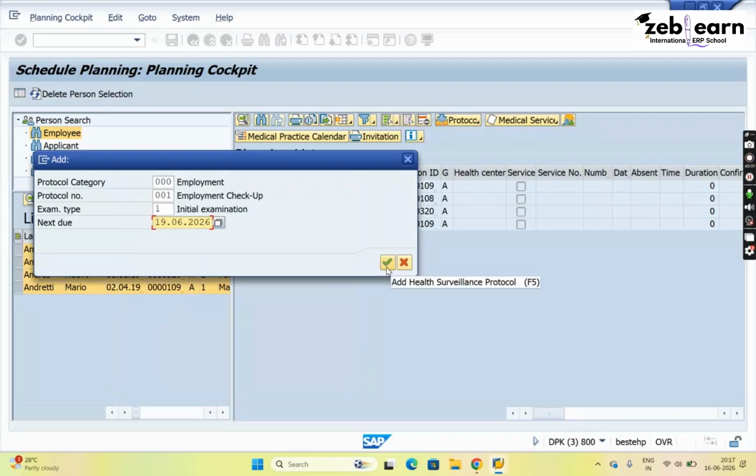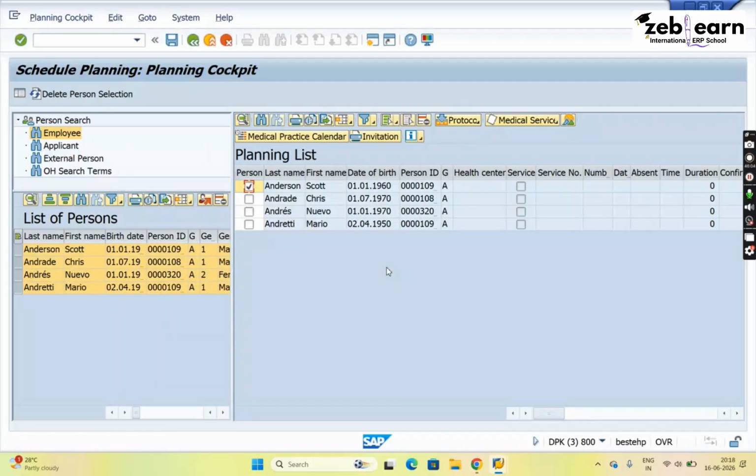Okay, then click on continue so that this particular protocol will be assigned for this employee. You can go to the right hand side and you can check employment checkup protocol has been assigned for this employee. So it contains protocol category name, then the protocol number, what is the status of this protocol, and what is the due date. All this information you can see here if you go to the right hand side. So this is assigning protocol.